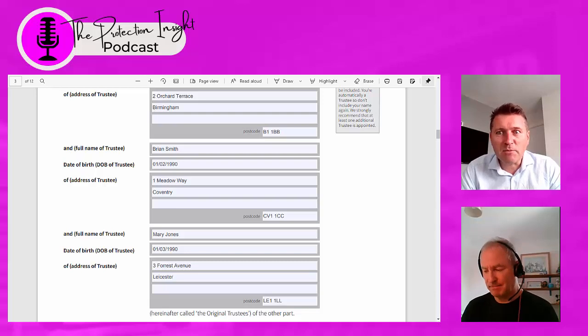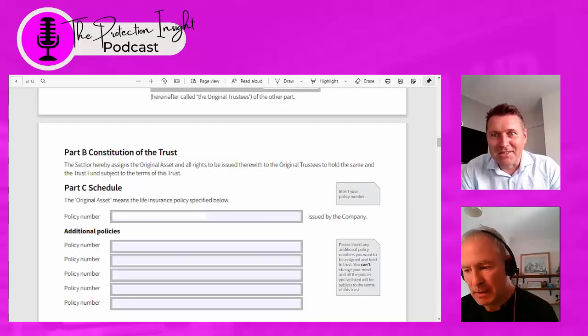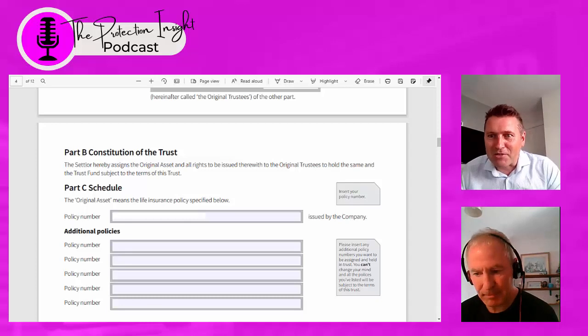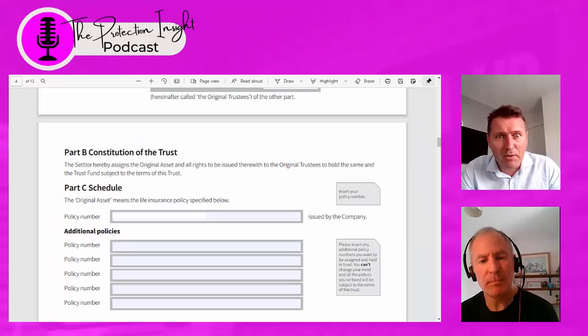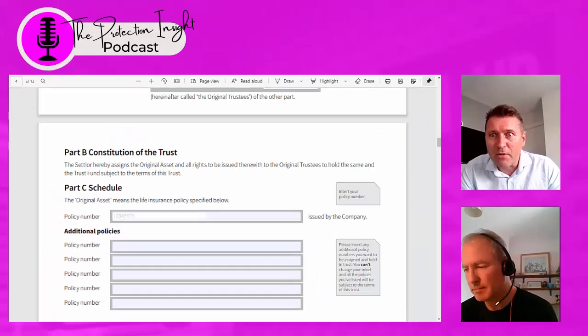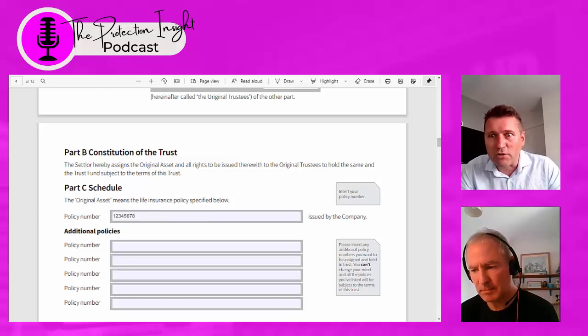Okay, so if we move down to page 4, Stuart, we've got the constitution of the trust. Sounds a bit grand, but what it's talking about here is policy numbers. So you can see on the post-it notes on the right-hand side, insert your policy number. So we're going to use this predominantly where we've got a life insurance policy that is already in force. So if we put our policy number into the first box, but also you can actually add up to 5 more in the additional boxes there.